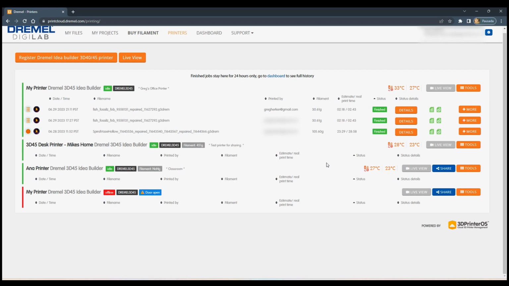To check the temperature inside the printer, hover over the temperature icons. The first one shows the extruder, and next to it, the heated bed temperatures. There's also status and warning tags. Offline and idle shows if the printer is ready and connected. Printer model is your Dremel printer model.